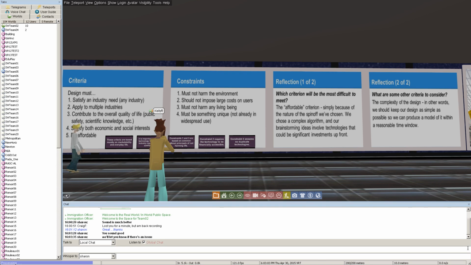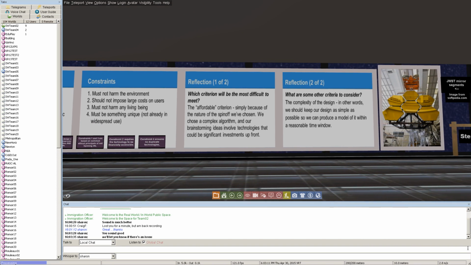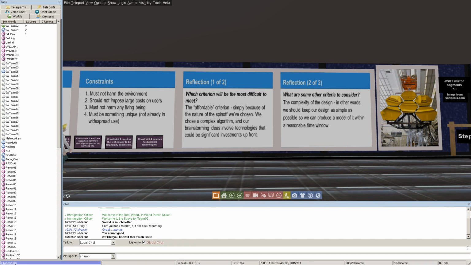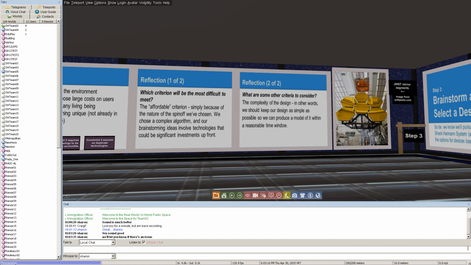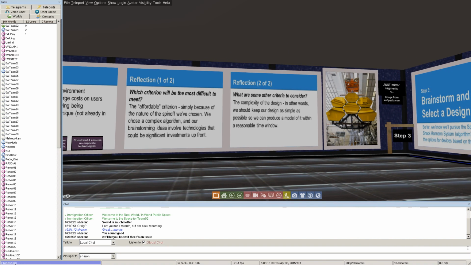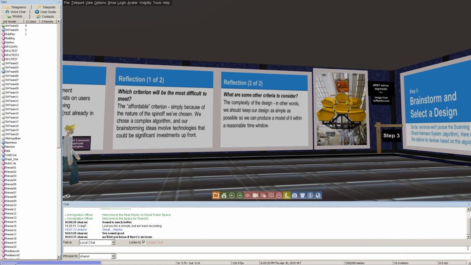It has to be something unique, so it can't already be in widespread use, and it should not impose large costs on users. And we chose these constraints because we wanted to stay ethical, thus the environment and living things, and we didn't want to create any duplicate technologies, hence constraint number 4 about being unique.